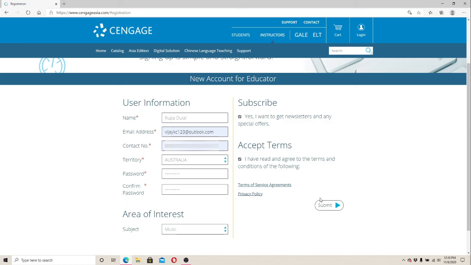And finally, click on the submit button to register as an instructor. And your new Cengage instructor account is created.